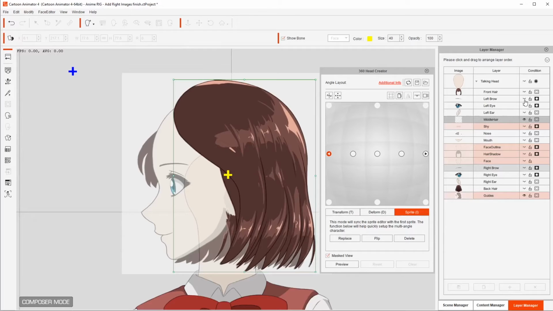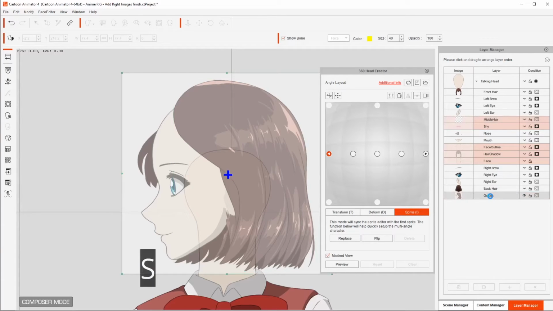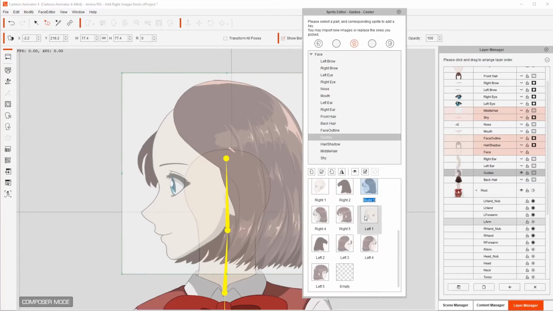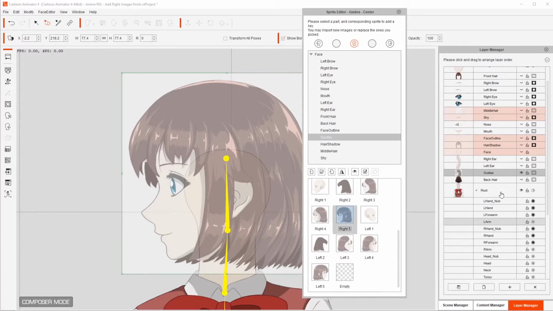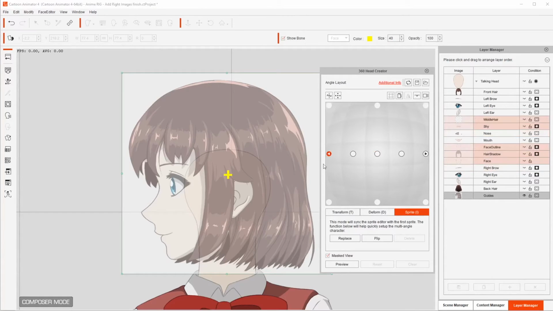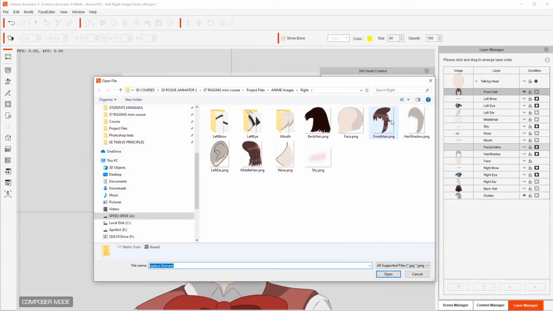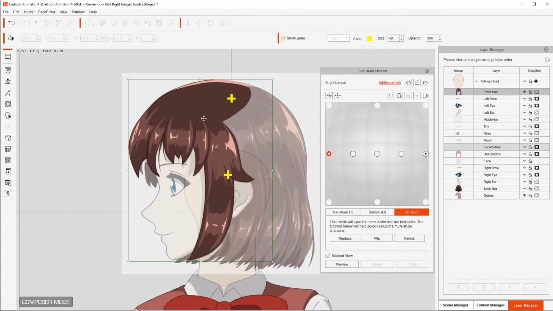Perfect. Now, let's finally finish by bringing the front hair. I'm going to hide the middle hair. Then click on guides, press S to bring the sprites, and then select right 5. Really nice. Now I open 360 head. Then click on the right angle. Make sure, remember, you can mess up your rig. Go back to doing the correct angle. Then I show the front hair. Click on replace and then front hair. And then put it in place.